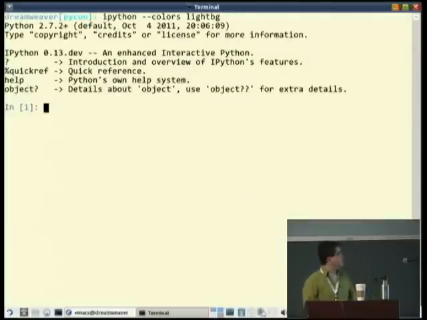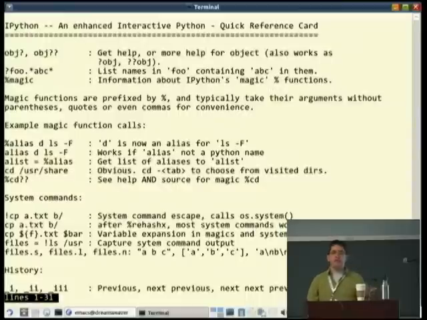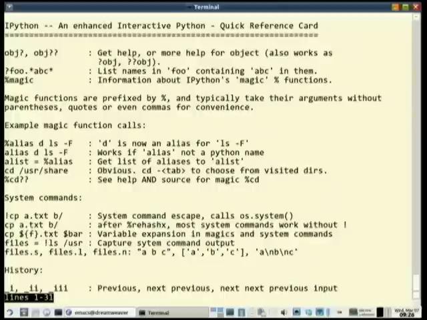Now, in addition to the basic intro, there's a cheat sheet. If you type quickref, there's a quick reference card, which is basically a summary of all the special syntaxes and the various things that IPython does for you. It would be worth your while to spend 5 minutes reading the question mark summary and the quickref card, because there are a lot of little tips and tricks in there that will save you lots and lots of typing.